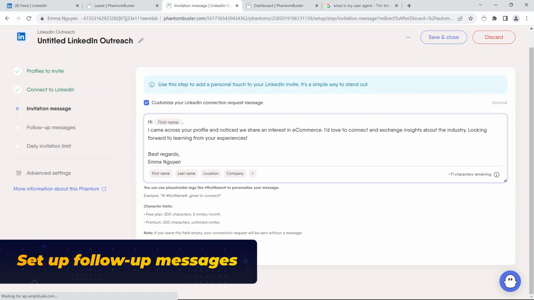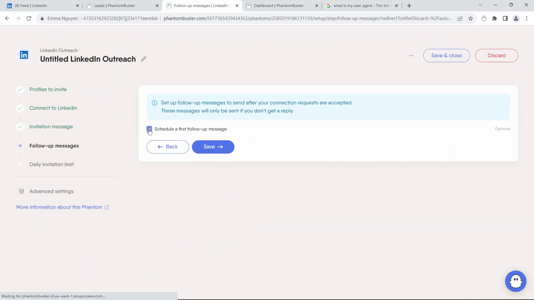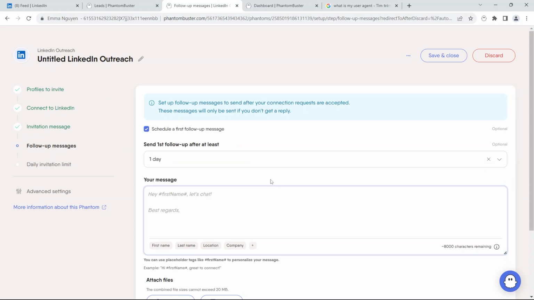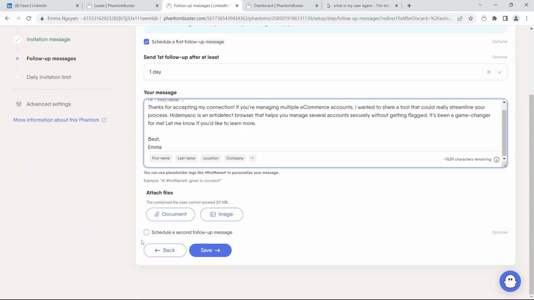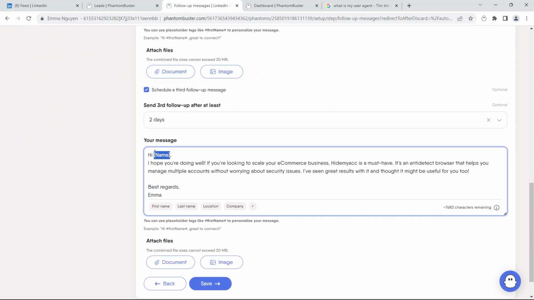After that, set up follow-up messages after your connection requests are accepted. You can set the time to send messages. Customize the message content. You can attach files or images if needed. You can set up a maximum of 3 follow-up messages. This part depends on each person's needs.